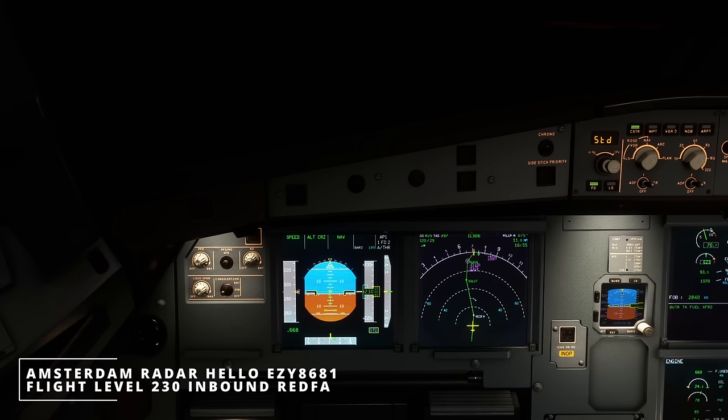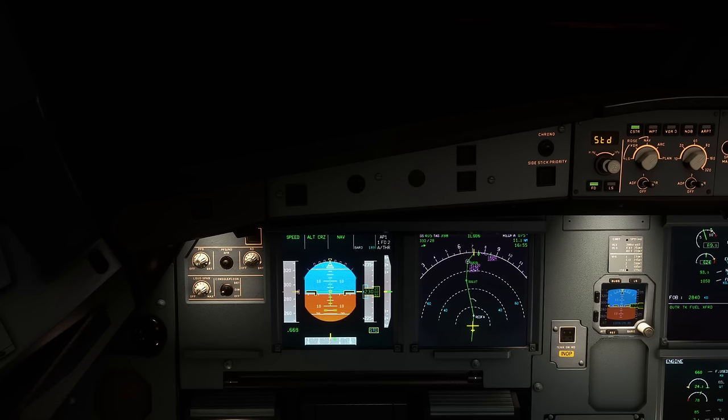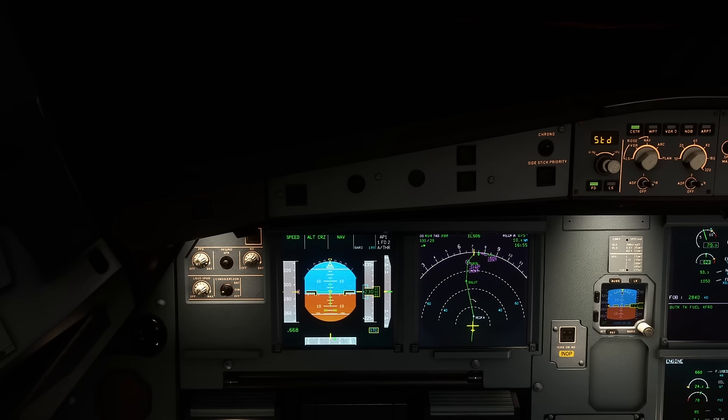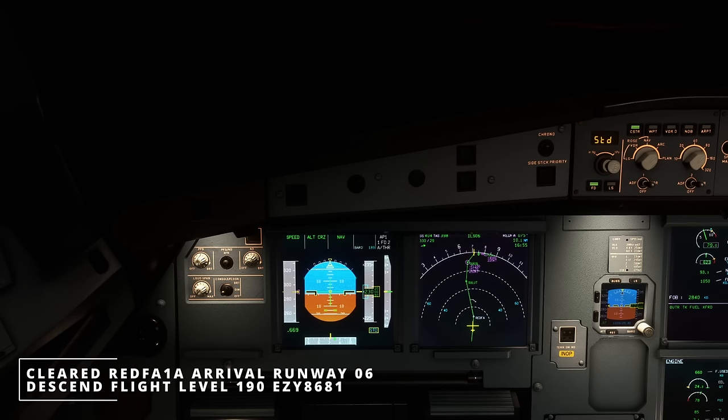Amsterdam radar, hello, EZ8681, flight level 230, inbound Redfo. EZ8681, good evening, cleared to Redfo 1 Alpha, arrival runway 06, descend flight level 190. Redfo 1 Alpha, arrival runway 06, descend flight level 190, easy 8681.